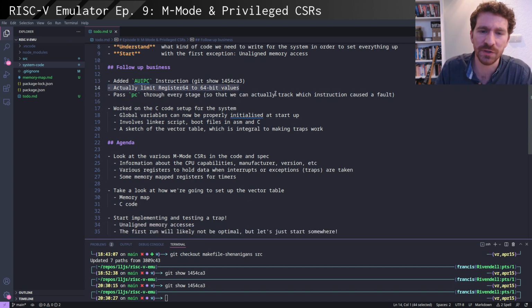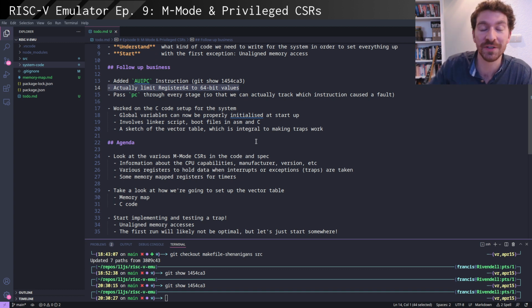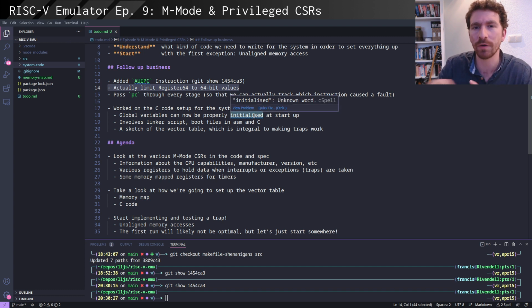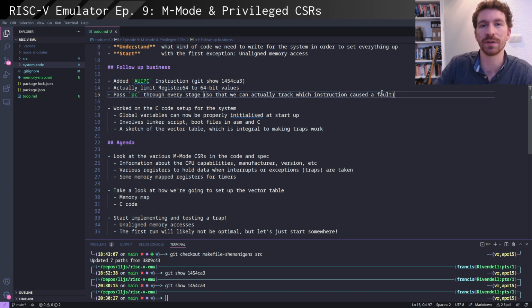So this was just a small change. I actually limited 64-bit registers to 64-bit values. I realized I wasn't doing that, basically masking off the 64-bit maximum. So now I'm doing that. And now I'm also passing the program counter and also the program counter +4, I think, through every stage. So before it was only moving through the first couple of stages. I'm now moving it through every stage.